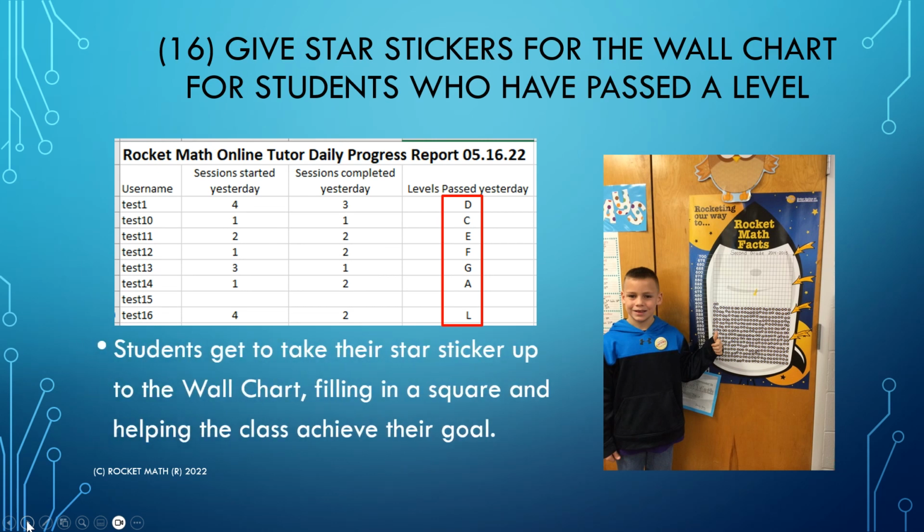Number 16 is to give star stickers for the wall chart to students who have passed a level. Again, you know this from the daily progress report. With the wall chart, students get to take their star sticker up, fill in a square on the chart, and help the class achieve a group goal. This creates group solidarity instead of competition. Wall charts can be ordered from the store on the Rocket Math site. A lot of motivation for just a little money.